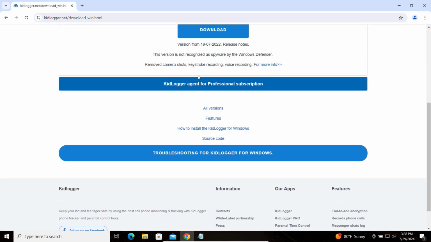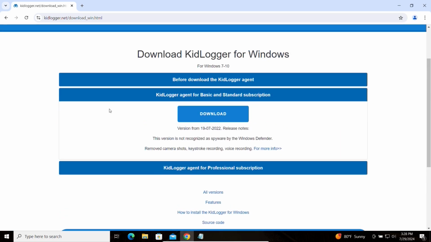Here are two versions of the KidLogger agent. The first is the KidLogger agent for basic and standard subscriptions. This version has limited features. It doesn't record keystrokes and doesn't take camera pictures. It doesn't record audio around our computer, but it does record applications, web addresses, and take screenshots.